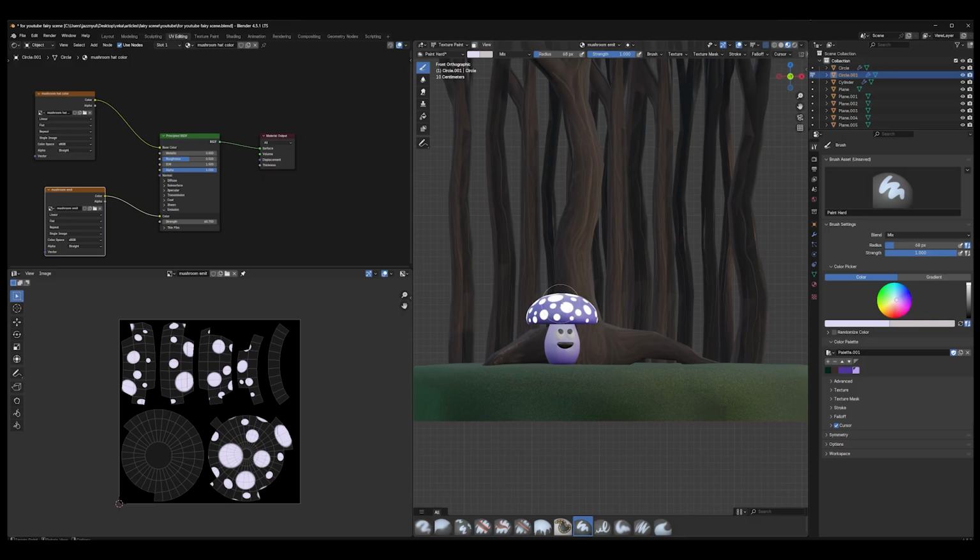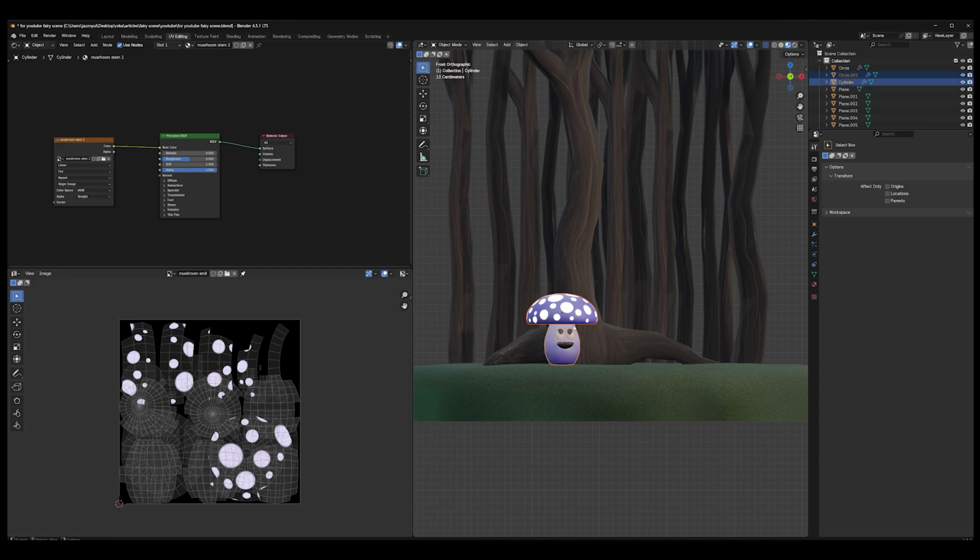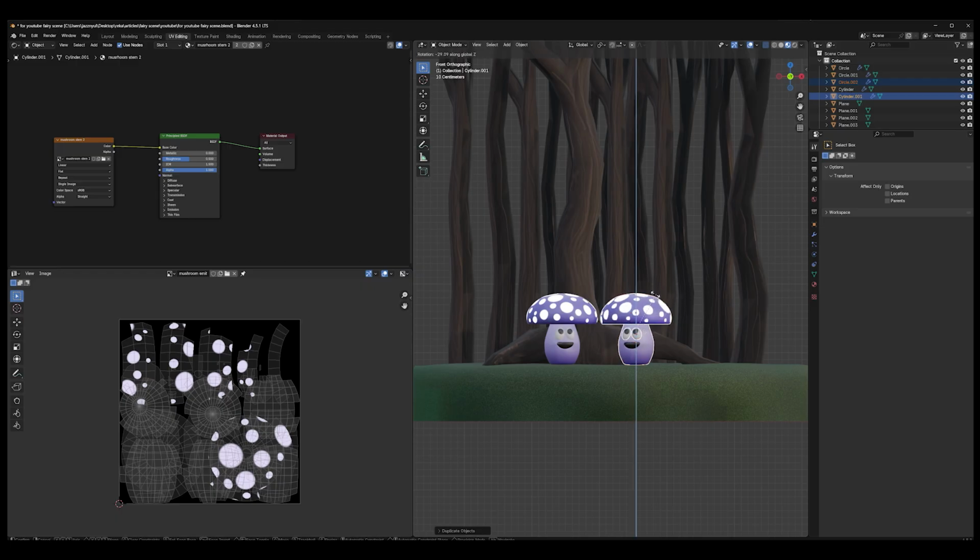And what I'm going to do is go back to object mode and just select all my objects. Press Shift-D to duplicate and X to pull it on the side. Press R Z to rotate it and S to scale this mushroom down. G and Z to bring it down. And G and X to put it next to the big guy.